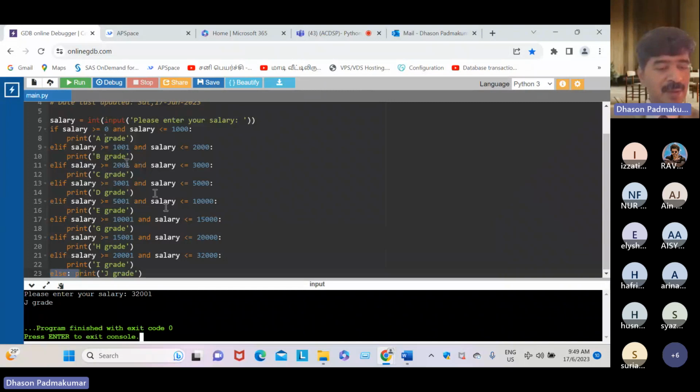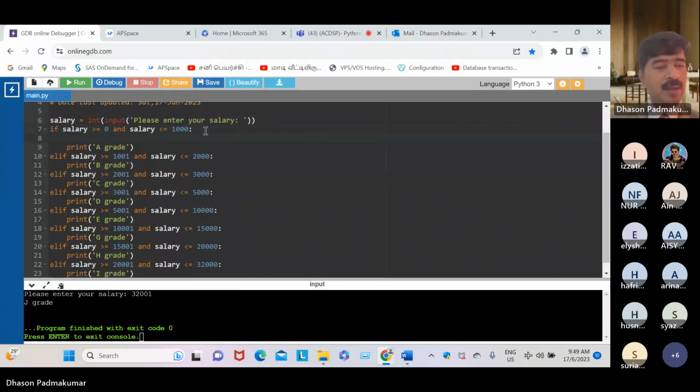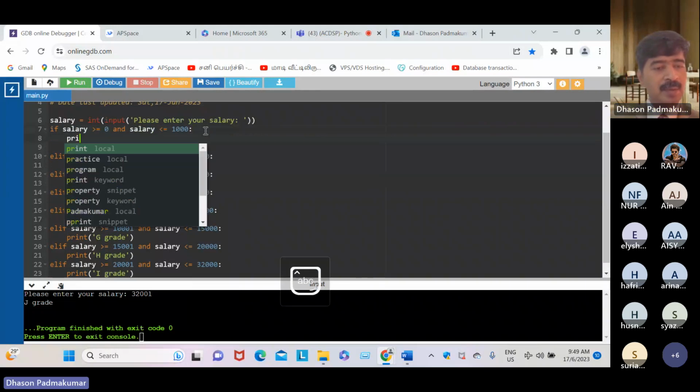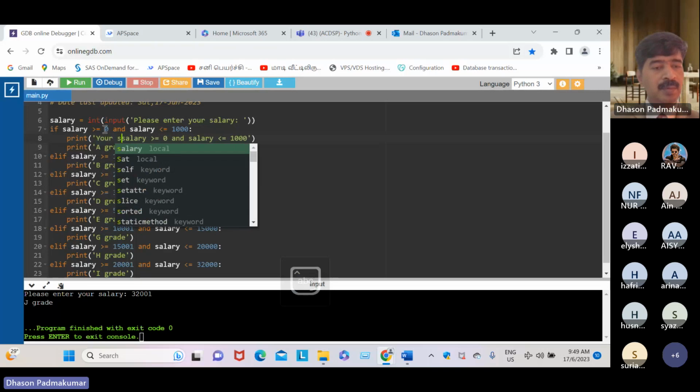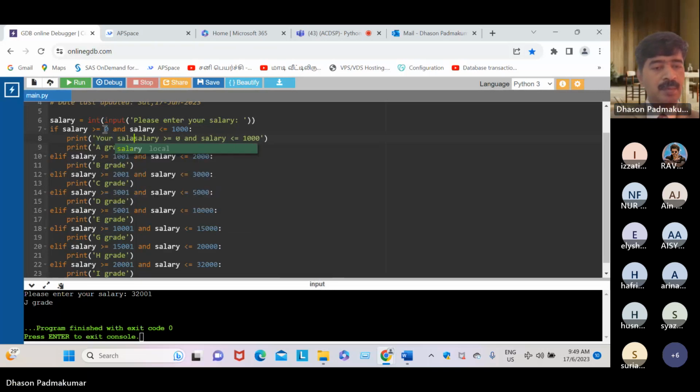So now next, dear student, I'm going to make, you copy this. Okay, dear student. Like print, opening parenthesis, closing parenthesis, right? Okay. Range.